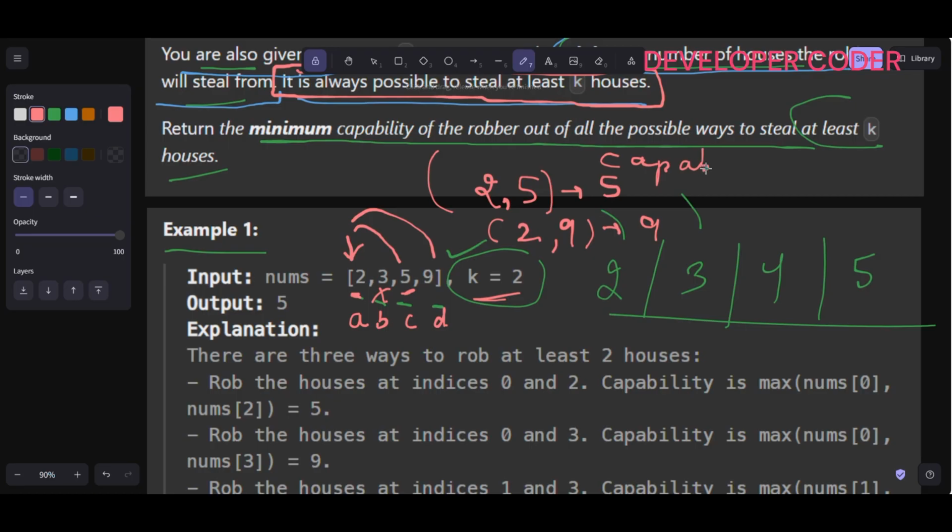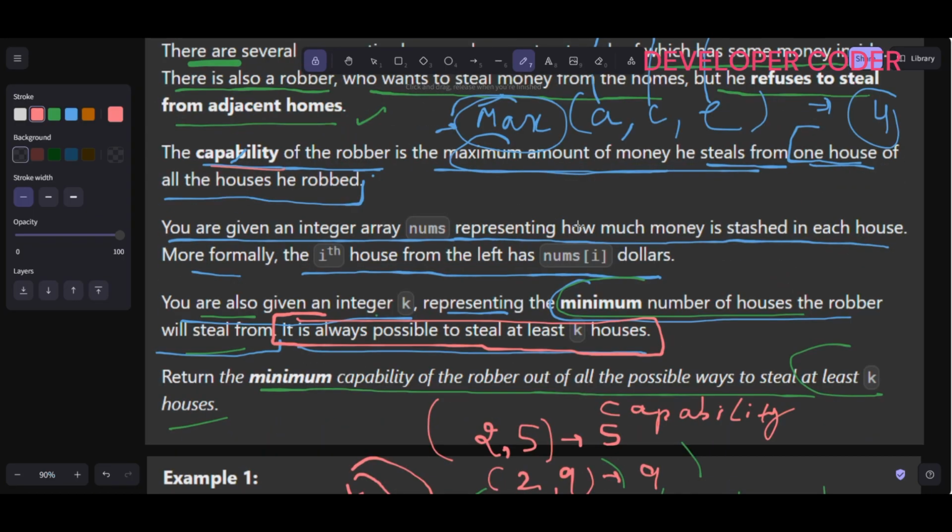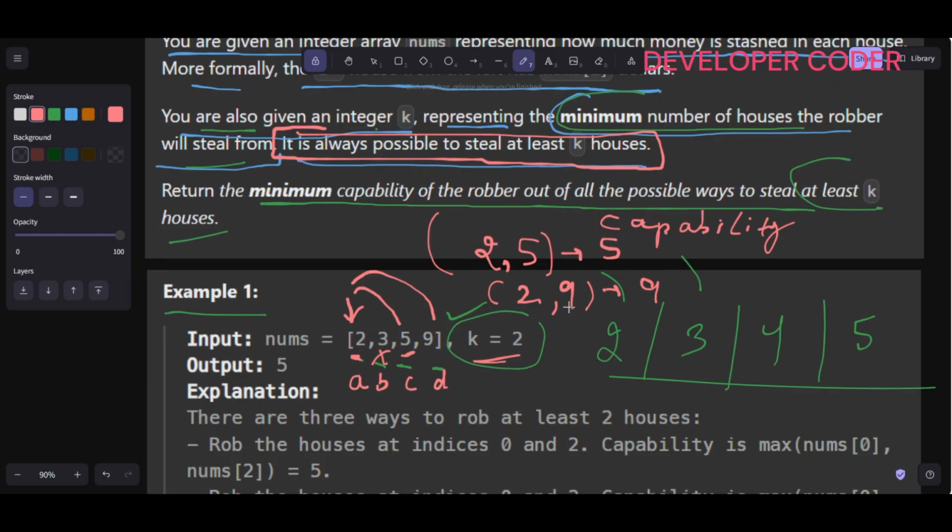Okay, you understood this definition, right? Here is the definition, the capability of the robber. So this is what I'm writing. Then okay, this is done. All right, there is no other way. Okay, so now let's start.